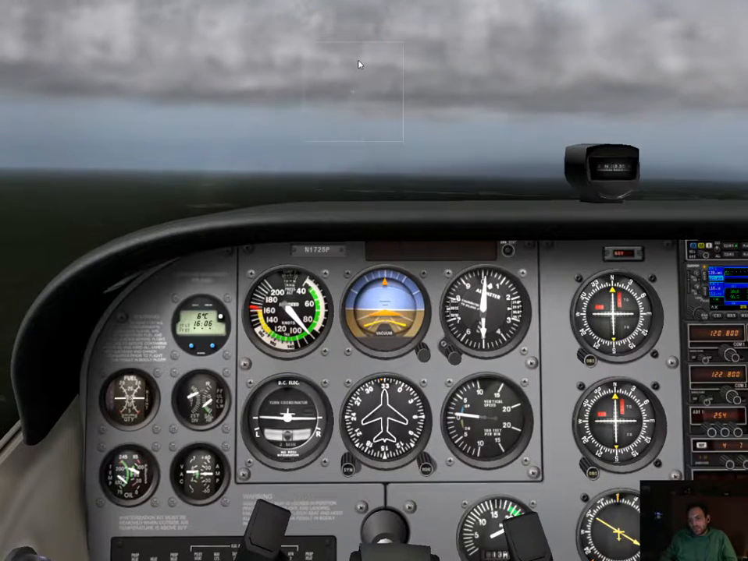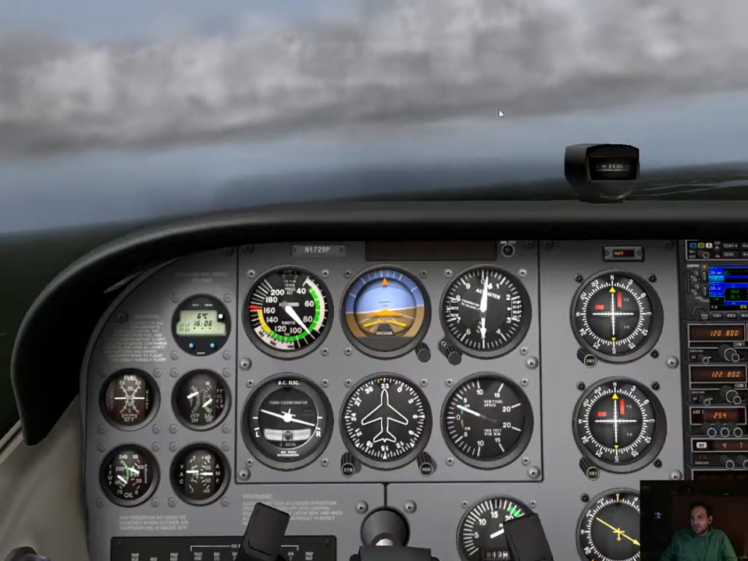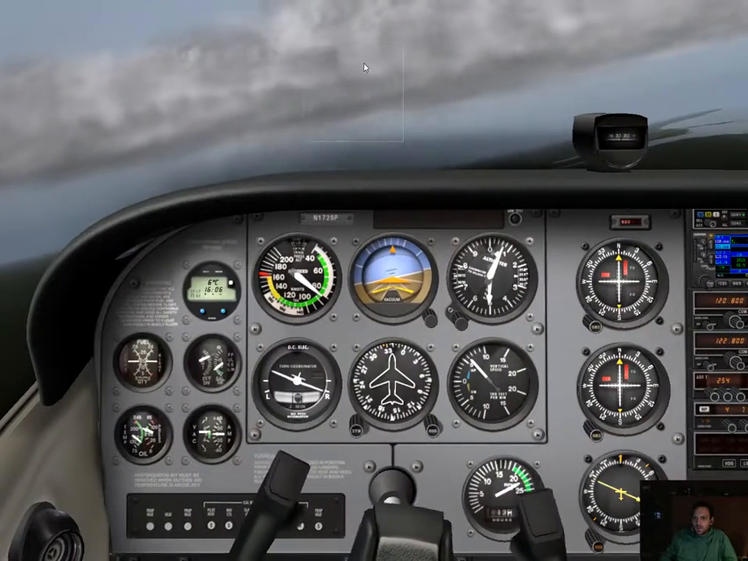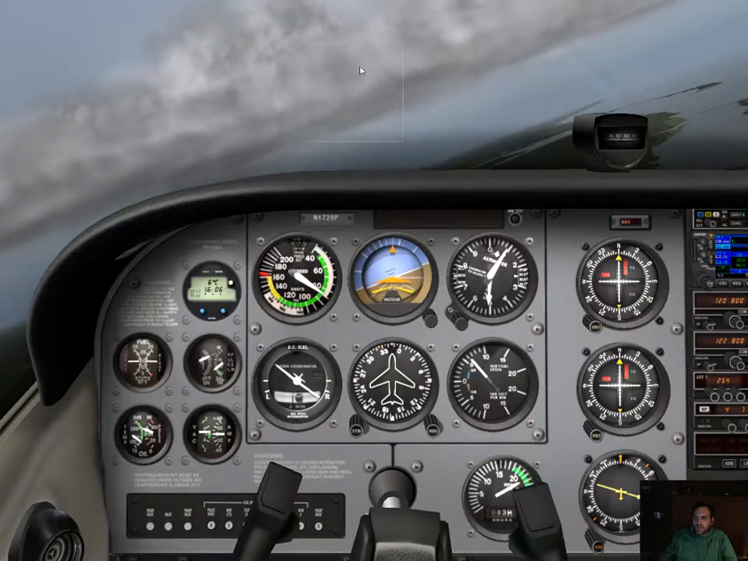So let's do a right-hand turn to 060. We do our lookout. We're good. So we'll bank this time 20 degrees.